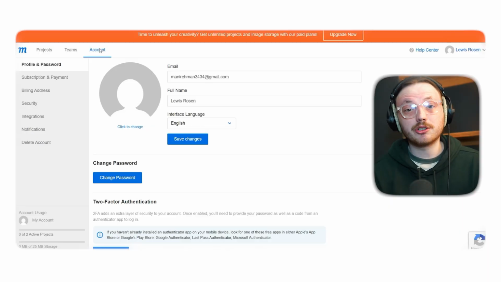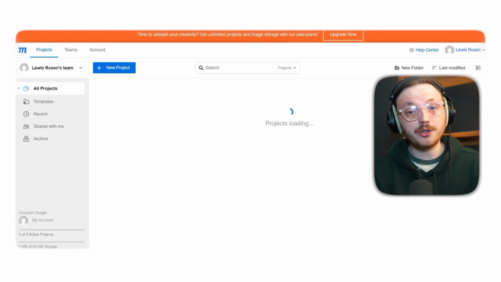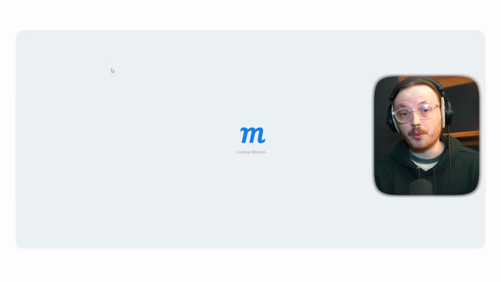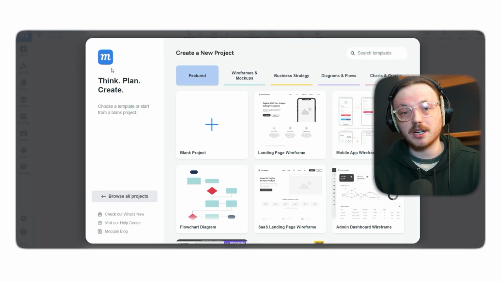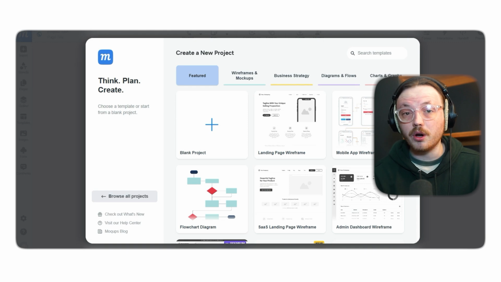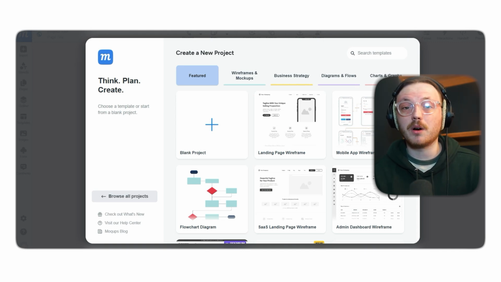Now, let's discuss how to create a project in Moqups. To create a new project in Moqups, just click the plus new project button on your dashboard. A window will pop up with different options to get started. You can either go with a blank project to customize everything yourself, or pick from templates made for specific tasks, like wireframes, business plans, diagrams, or charts. For this demo, we'll go with the landing page wireframe template from the featured section. It's a great choice because it gives you a ready-made layout to design a professional landing page.